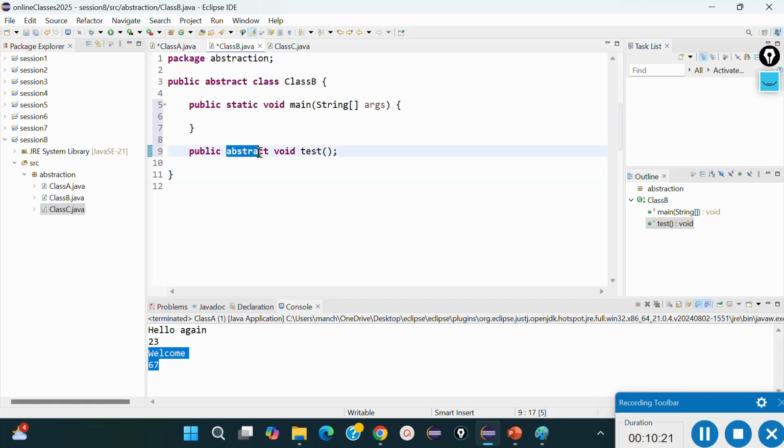So the keyword abstract has been used. This method is a non-static method. There is no body in this method. So this method is considered an abstract method. In an abstract class, we have an abstract method.